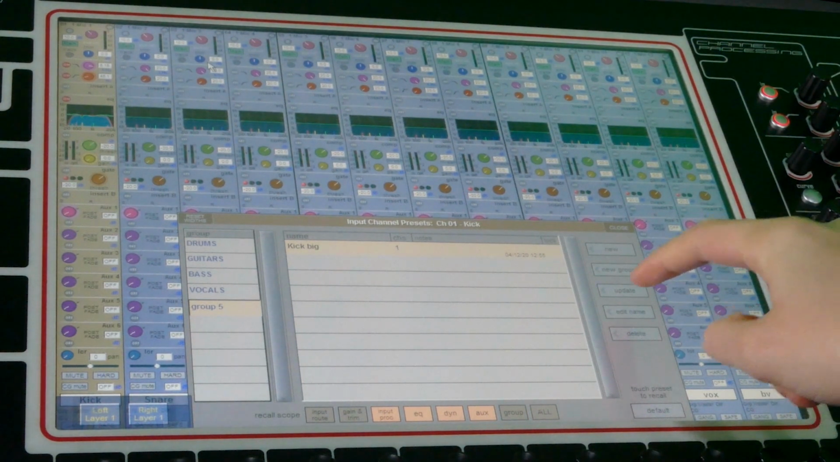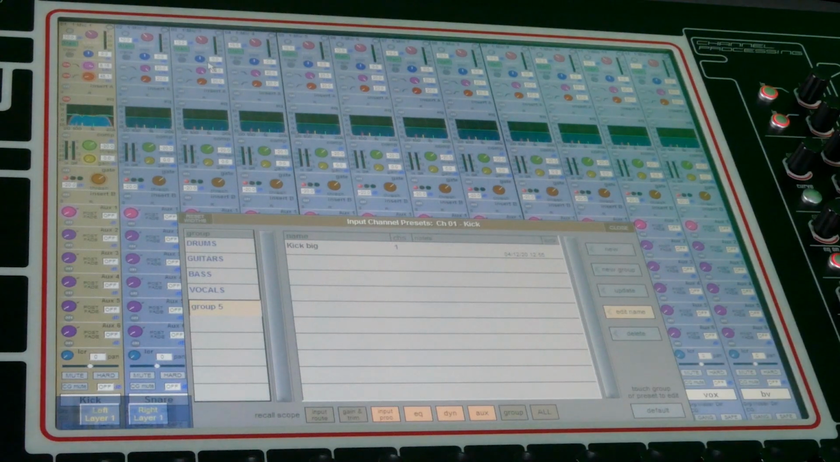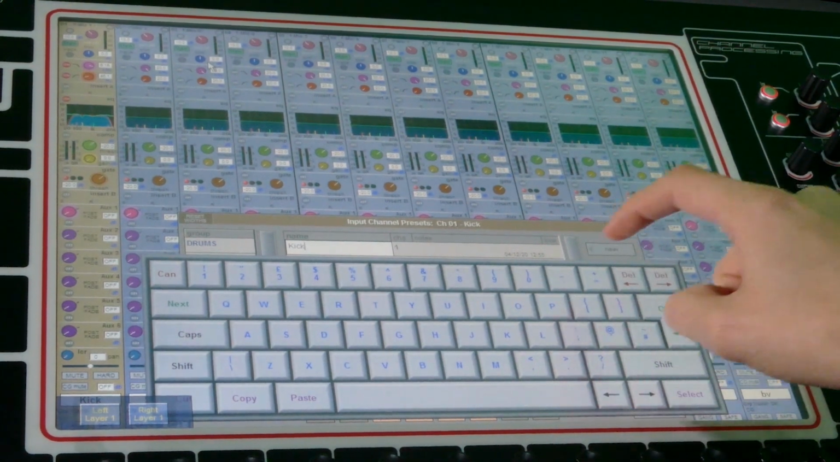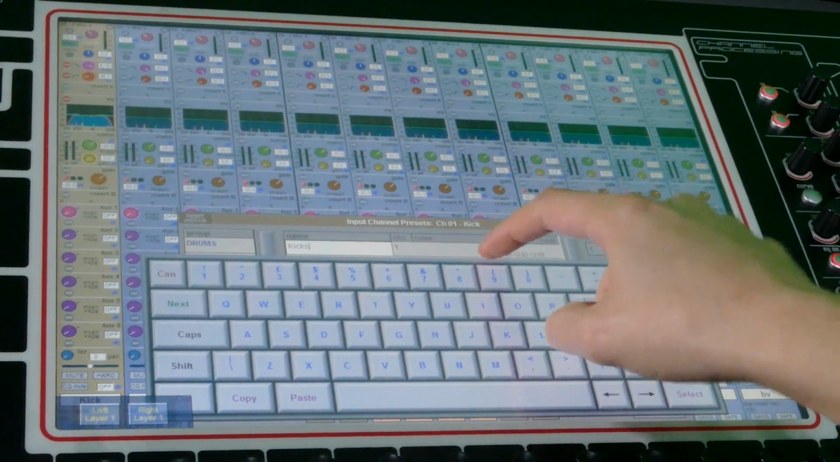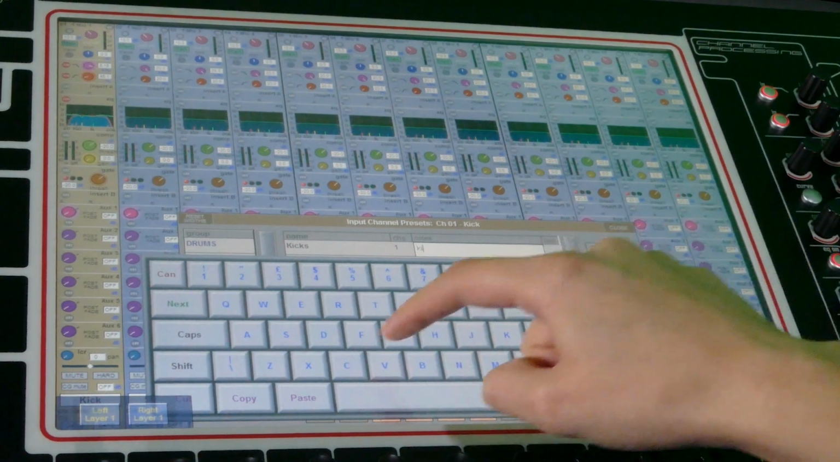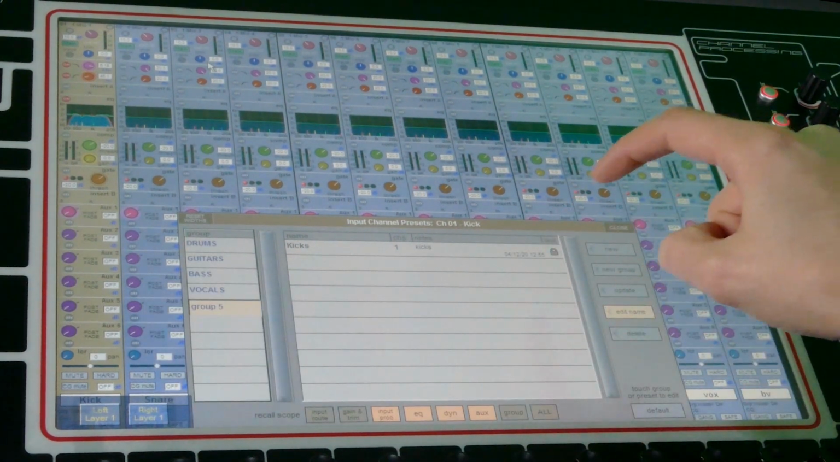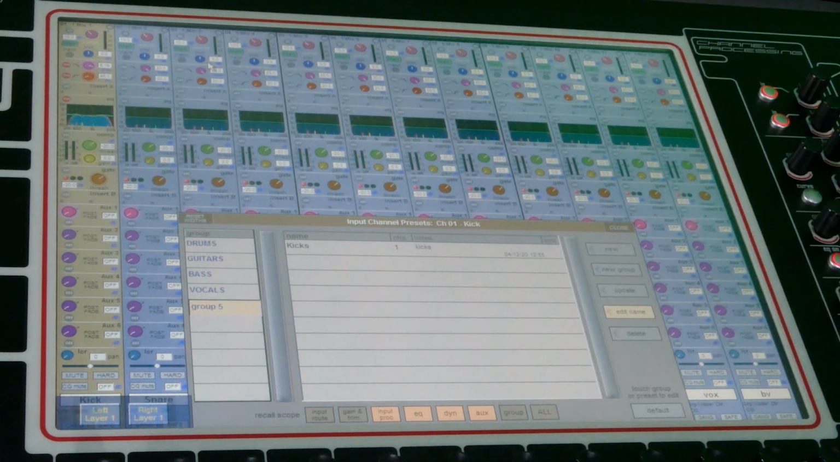Edit Name allows you to edit the name of a preset or a group. When the Edit Name button is lit up, you can select a preset name, or the notes, or a group, and then edit the name. While the button is lit up, you can also lock presets by pressing in the right column.